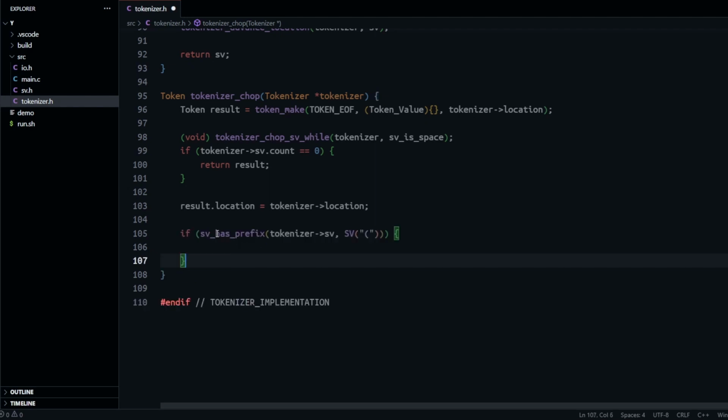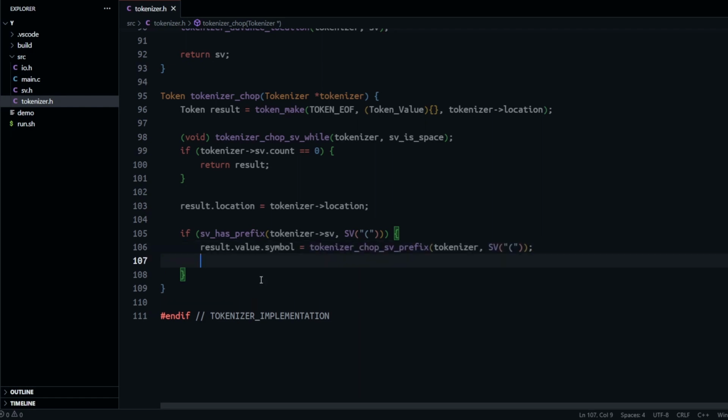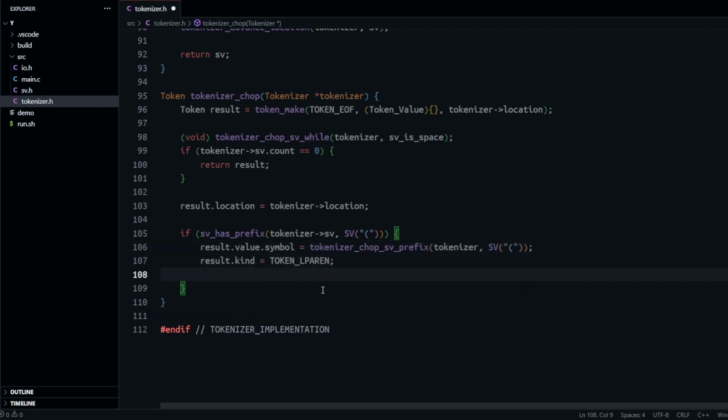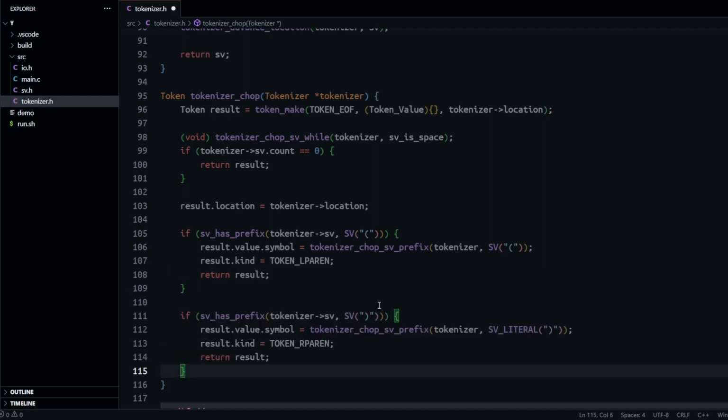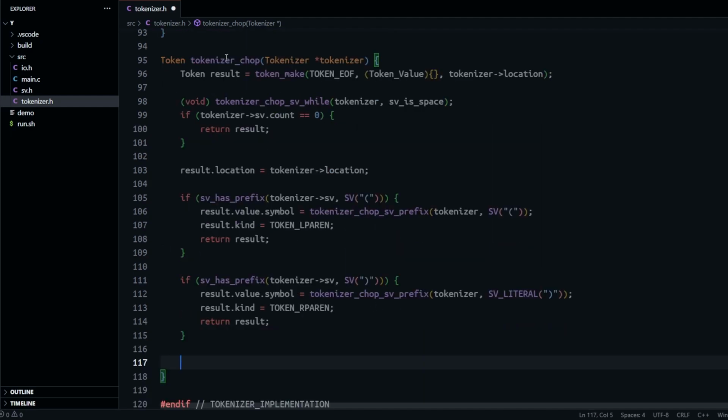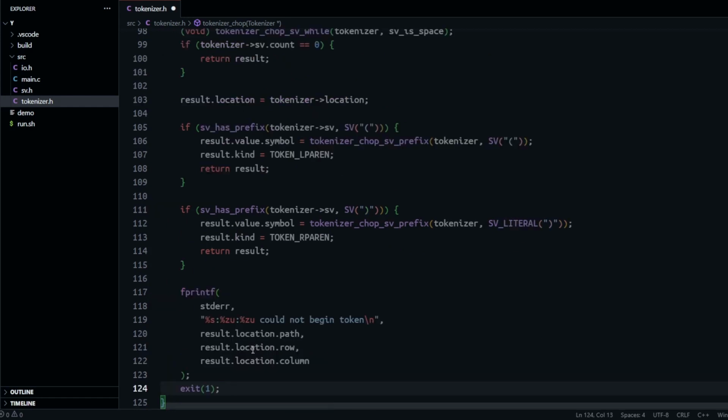In this case, we can use sv_has_prefix given the tokenizer sv and the sv of left parenthesis. If the tokenizer string view is prefixed by a left parenthesis, we can chop it. We can give its kind to the current result, and finally we can return the result. We can do a similar thing for the right parenthesis. Finally, if we reach the end of the tokenizer_chop function, we need to report an error because we were not able to create a token with the provided string view.